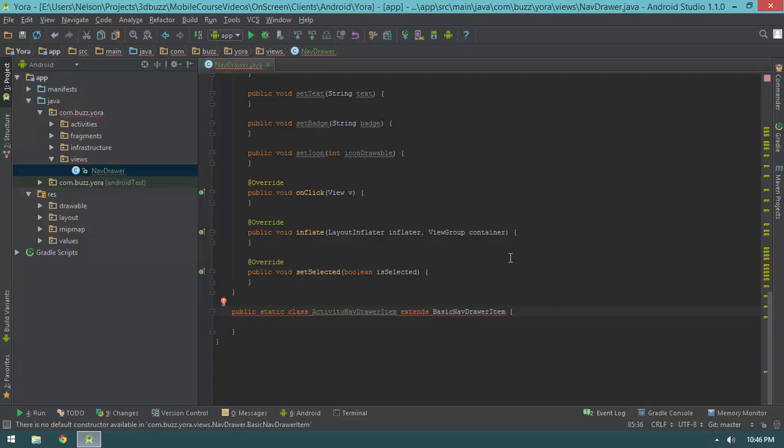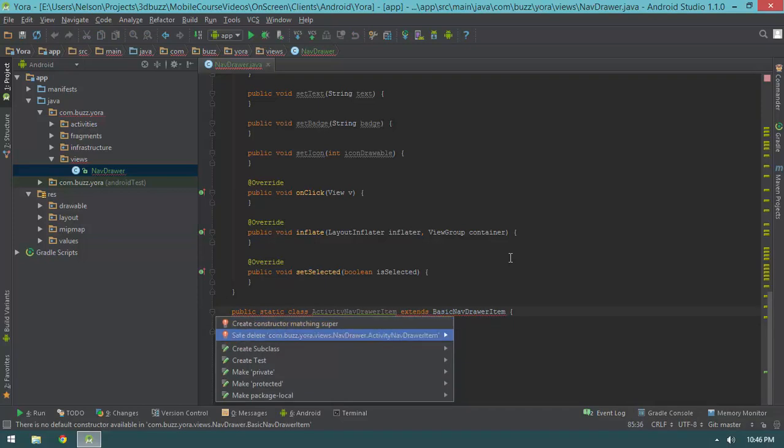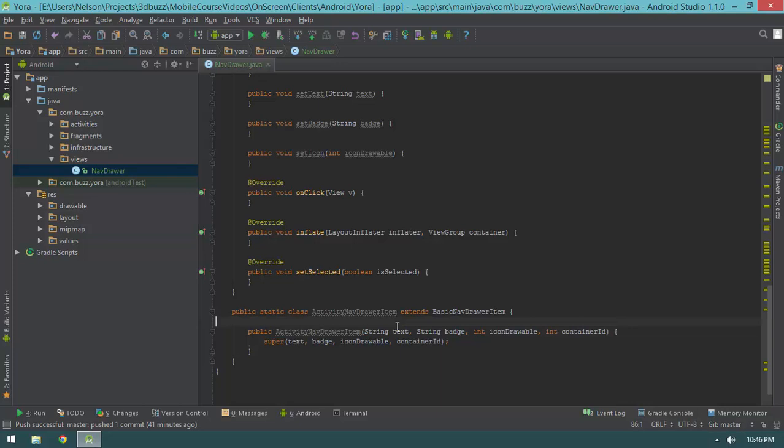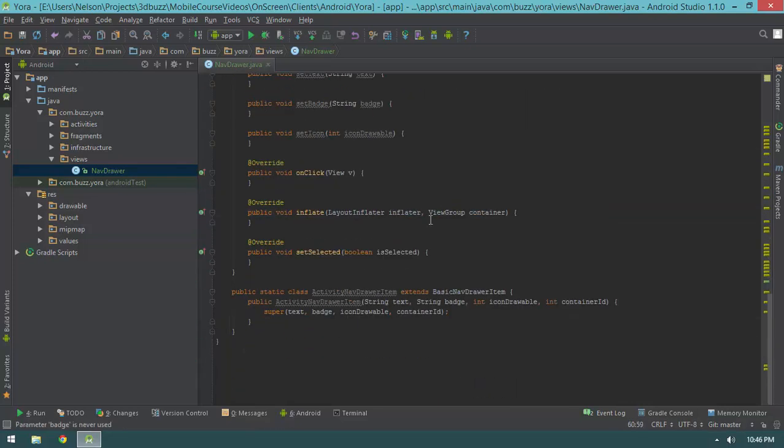Let's go ahead and hit Alt-Enter and say create constructor matching super. So that'll go ahead and create a constructor that matches the base class constructor. And it'll pass all the parameters into the base class. So that's really cool. Then I also need to have a reference to the target activity.